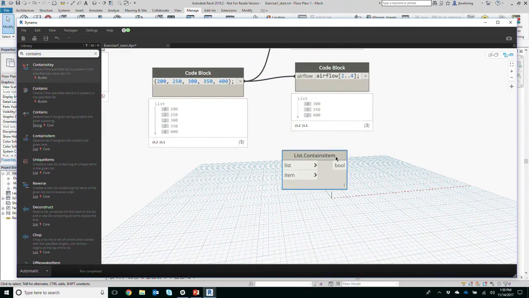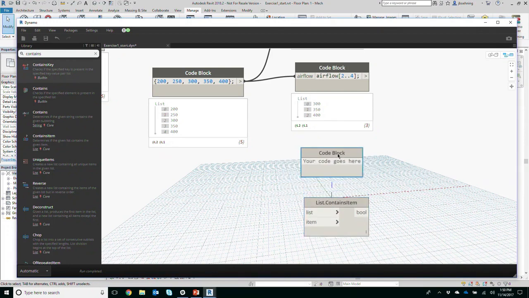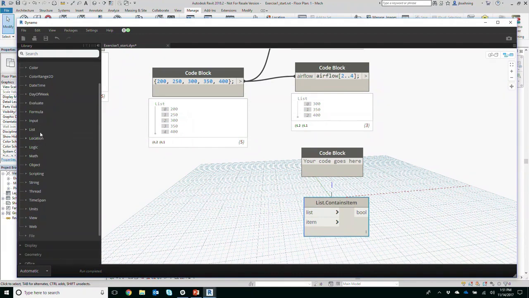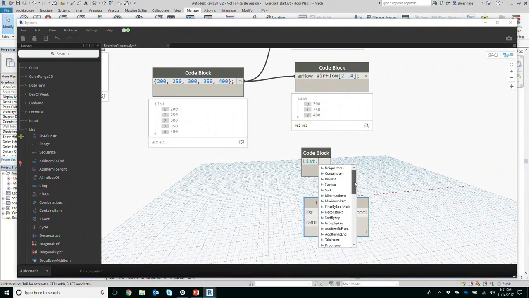So here's a node. So this is the List.ContainsItem node. If I want to call that node inside a code block, I can basically just begin typing what's here in the node title, if you will. So List.ContainsItem. And so List comes from what I would call the category of node. So we have core nodes, and then you have list, and then you have all these nodes. So when I type list, you can see there's a category. And so when I go List dot, it pulls up all these nodes.